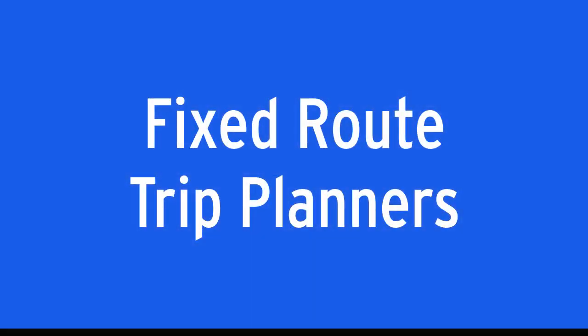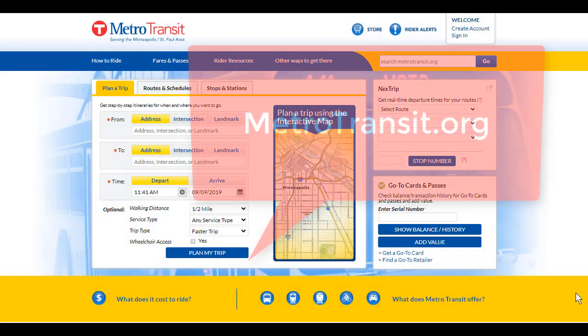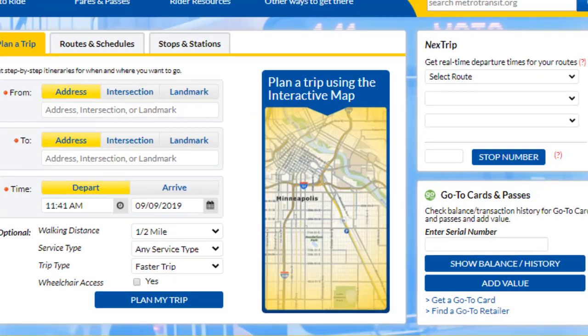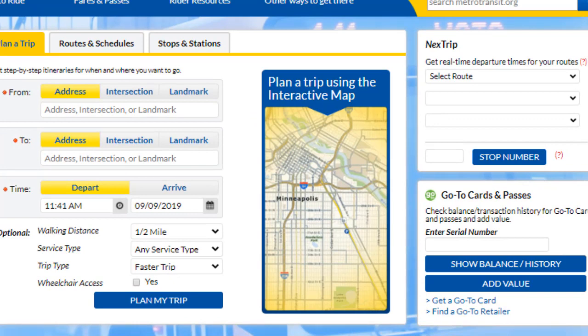allow you to navigate public transportation with ease by allowing you to plan ahead. The trip planner also allows you to navigate routes you are not familiar with. MetroTransit's trip planner can be found at metrotransit.org. In the trip planner, we can type the address of where we will be starting our trip.